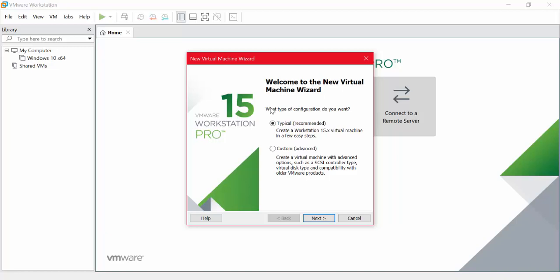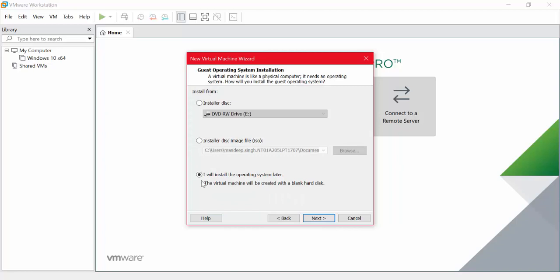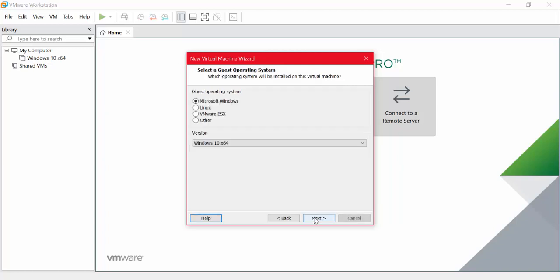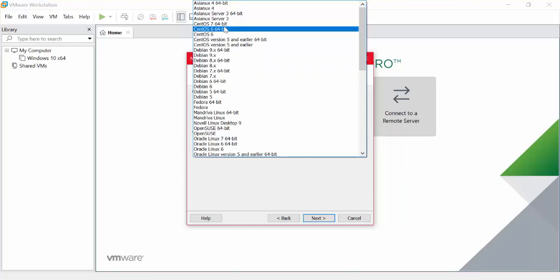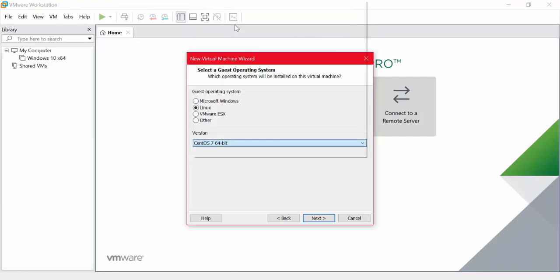What type of configuration do you want? We will choose typical. Click on next. Install from. For this we will choose the third option. I will install the operating system later. In this location we need to identify the operating system and the version. In our case it's gonna be Linux, CentOS 7 64-bit.